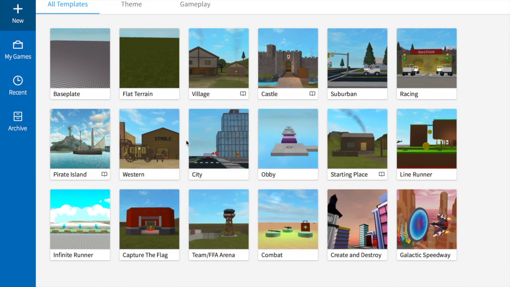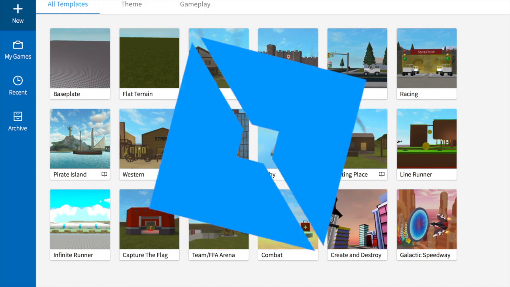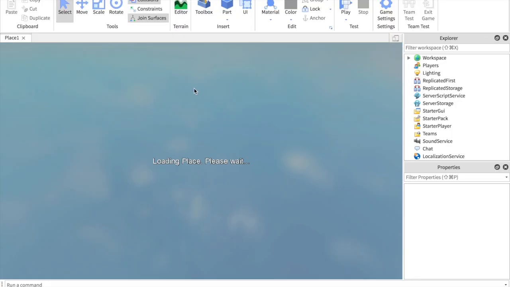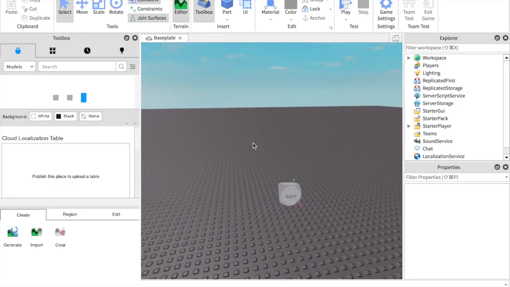So the first thing you're going to want to do is go to Roblox Studio. Now you can download that for free, and unfortunately you can't do that on mobile. So you're just going to go to Baseplate. Okay, so now I'm on the Baseplate.